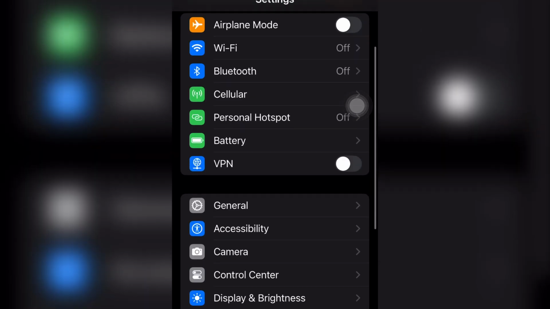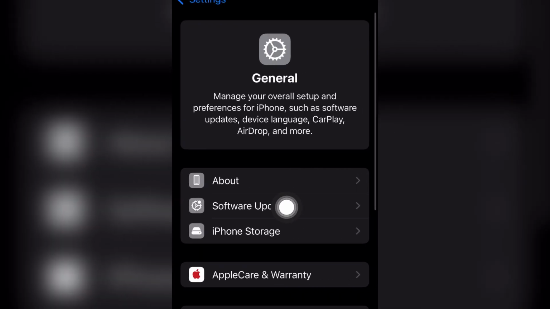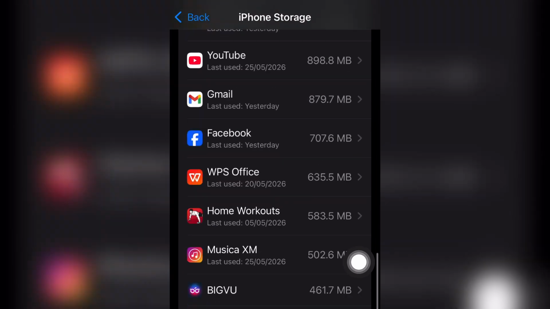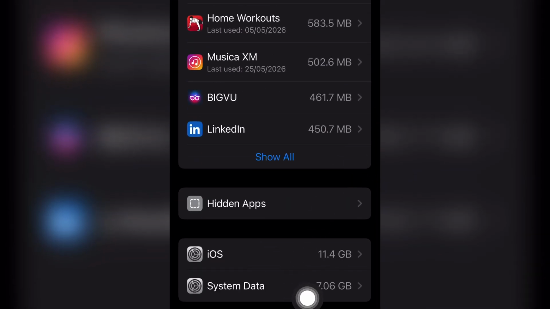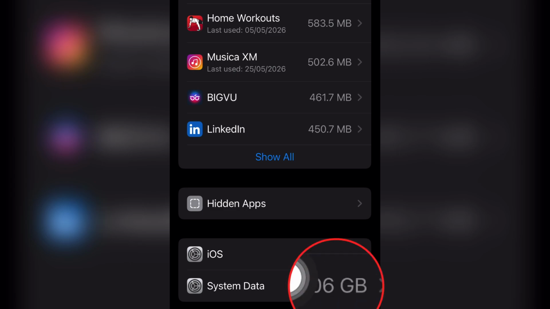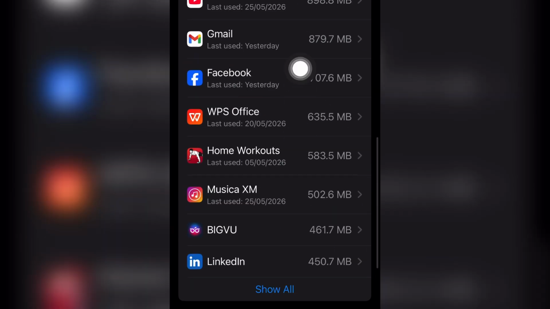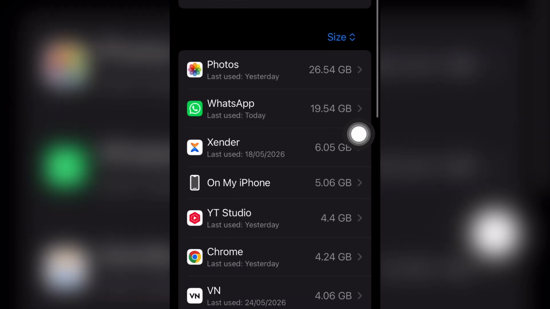Okay, so I go to general here, then go to iPhone storage, scroll down until you see the iOS and the system data. You can see my system data is 7 gigabytes. I want to clear up the cache and other unnecessary stuff on my iPhone without deleting any of the apps or my photos or videos from this particular iPhone.